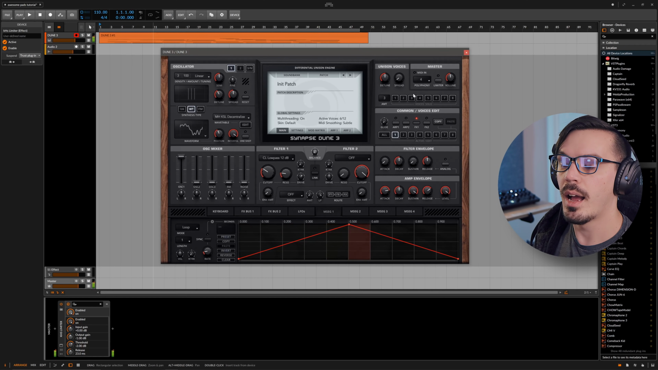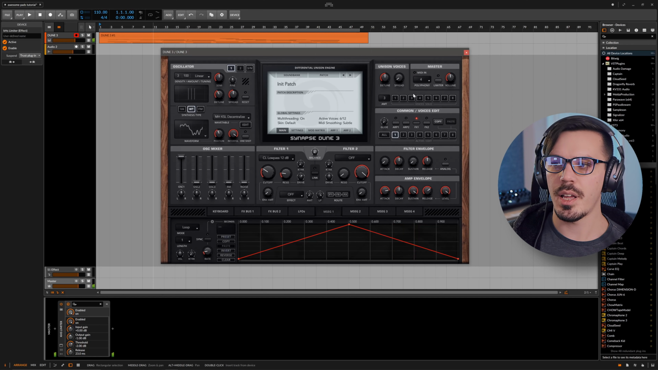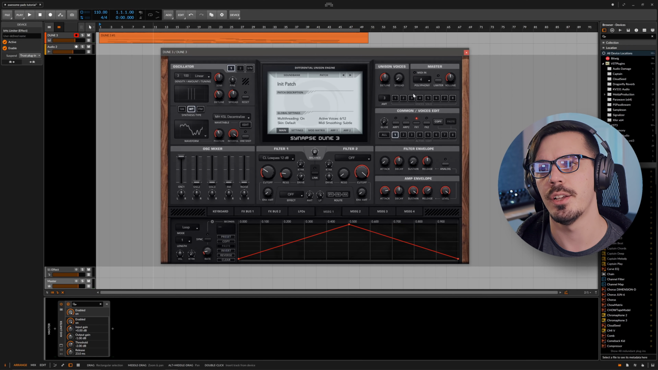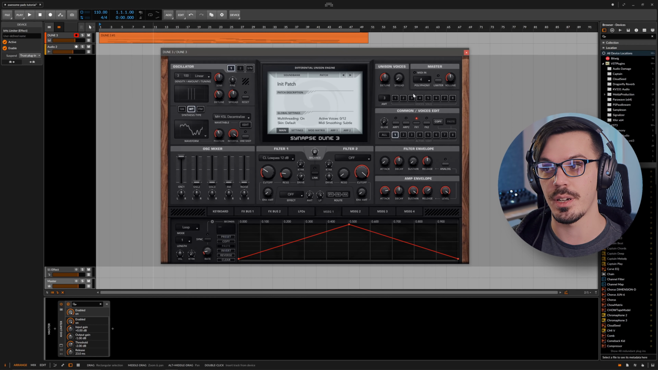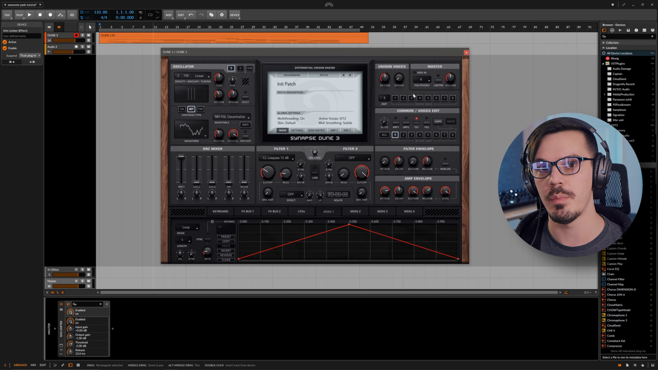And mind you, I'm not touching anything, I'm just holding some notes. Do you hear how this sound kind of grows and evolves and changes and never really is static? That is a huge part of interesting sound design, I think. I mean, there's sounds that work really well as static sounds, maybe like an 808 being a prime example.